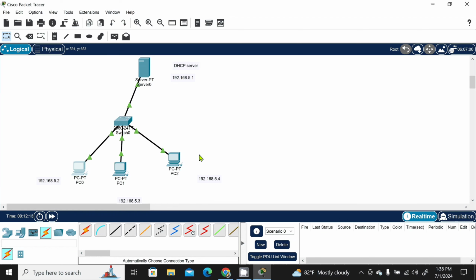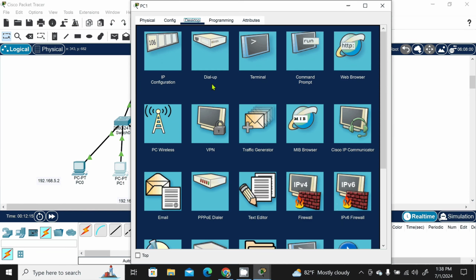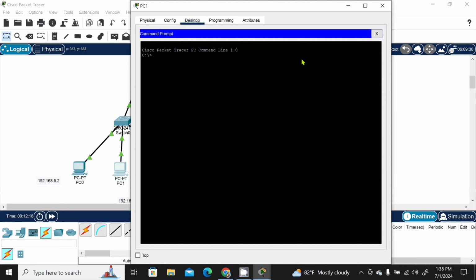Click on PC 1, go to the command prompt, write ping and the IP address of the server. If the reply comes, it means the ICMP protocol that we set up in the firewall is wrong. But if the reply does not come, it means that the firewall setup is correct. Now click on enter. Here the reply does not come, it means our setup is correct.